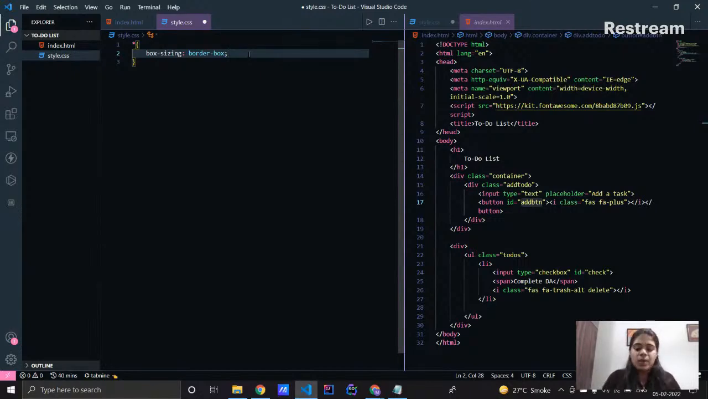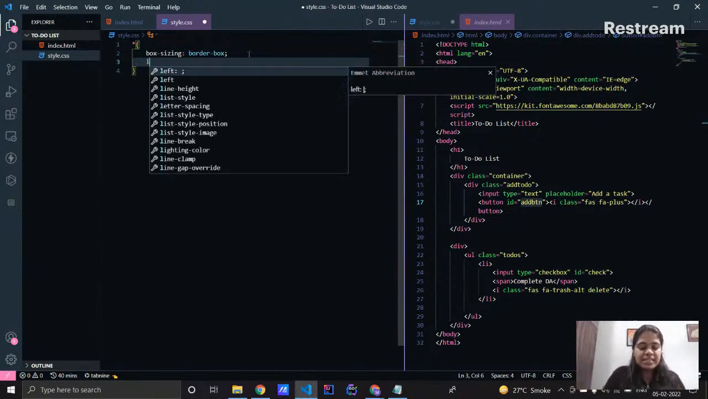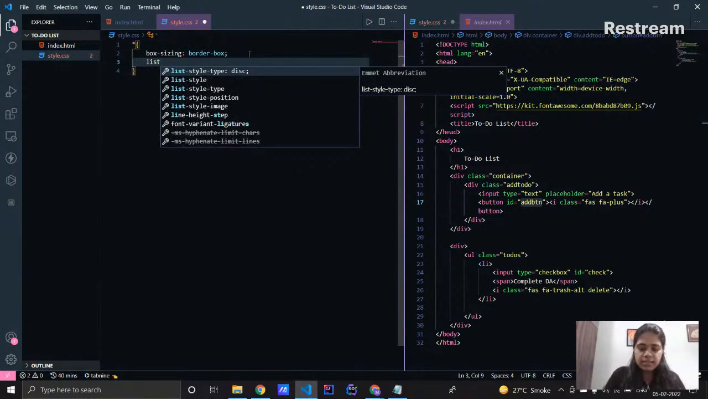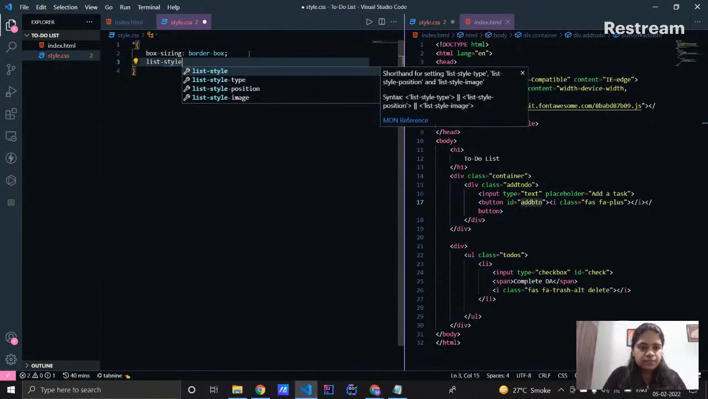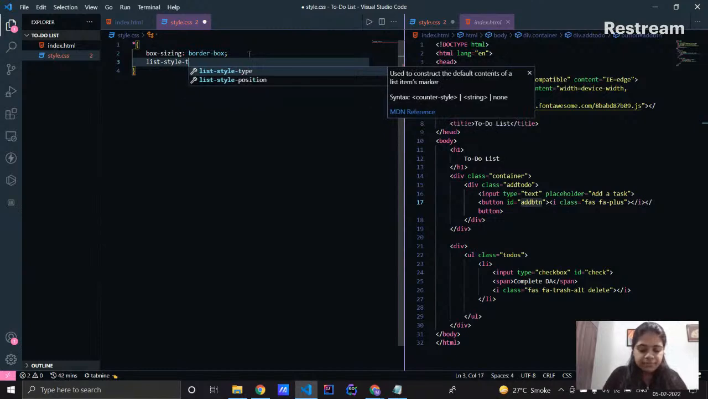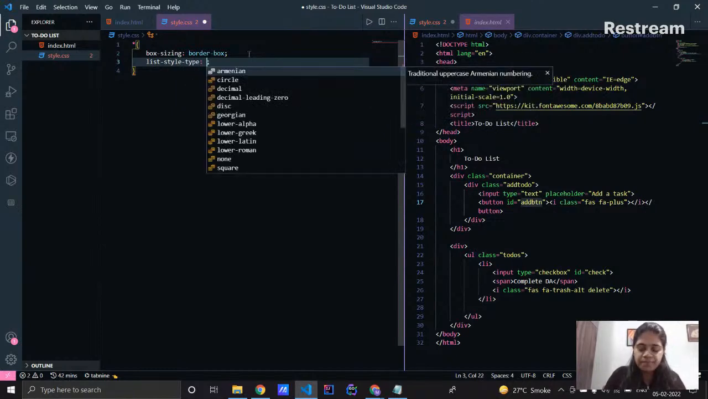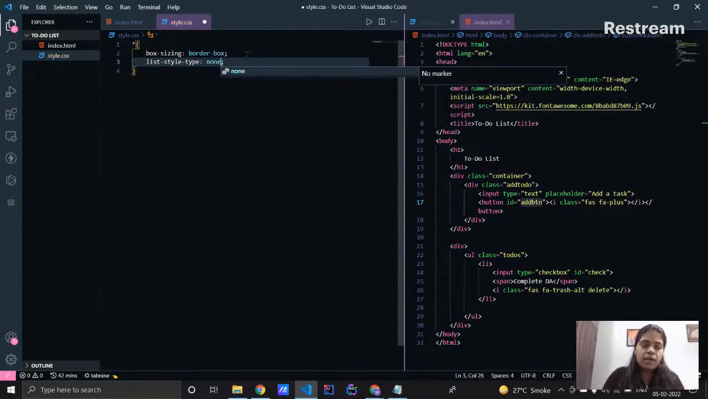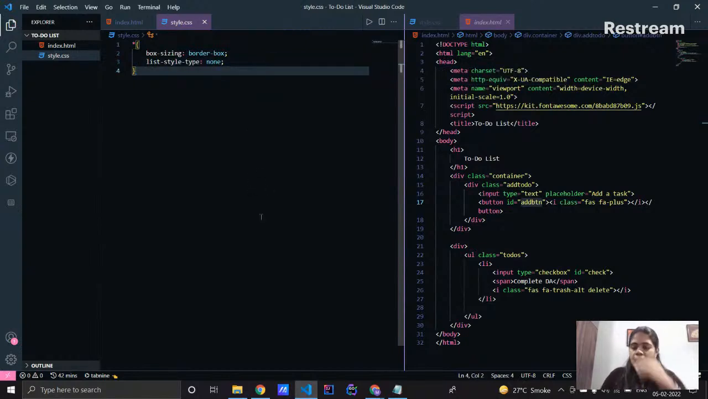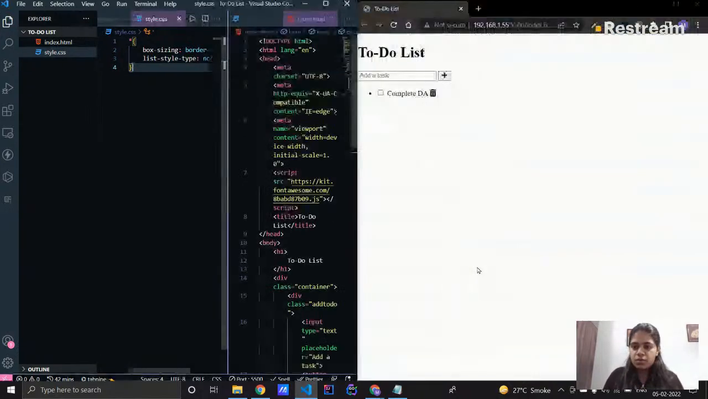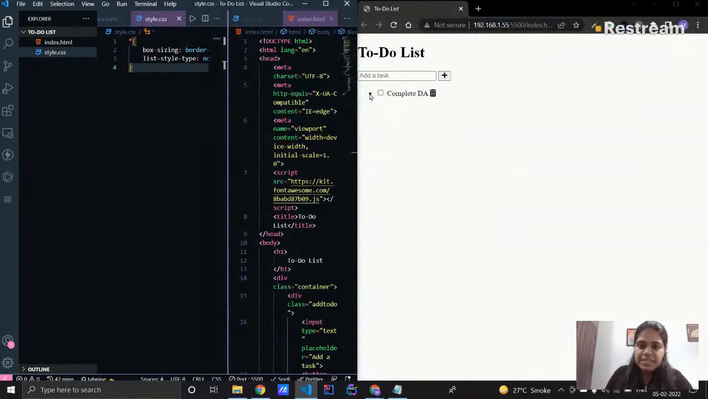The next one, default setting for everything in our code, that's again the universal tag. So the next one is list style, list style type, and that is going to be none. Now, when I showed you the UL, the list elements, they have these default bullets. We don't want them. It looks sort of shabby, so we don't really want them on our website.